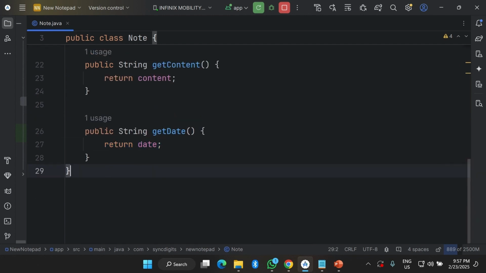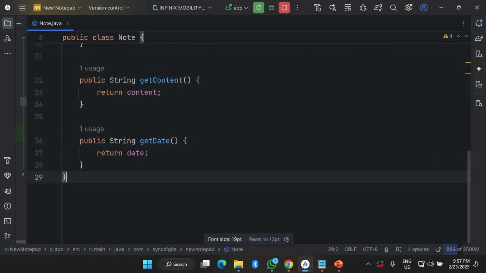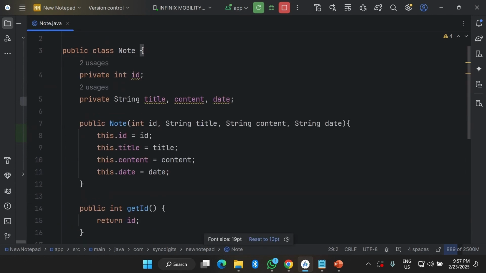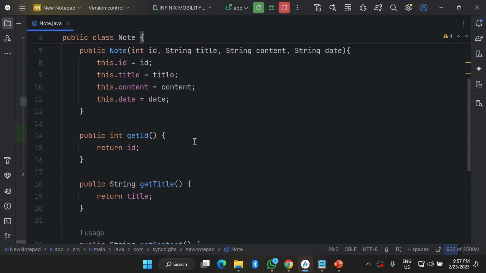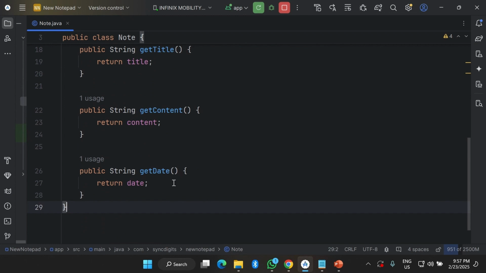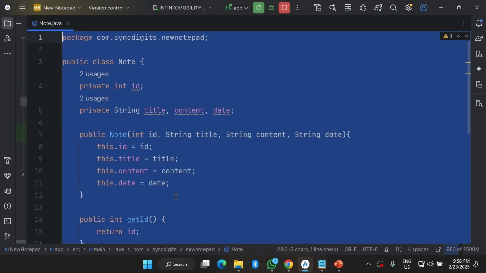All right, so this is what we have done so far. If you look at the code carefully, this is what we have written so far. We are going to use it in another class, the main class, so look at it carefully.